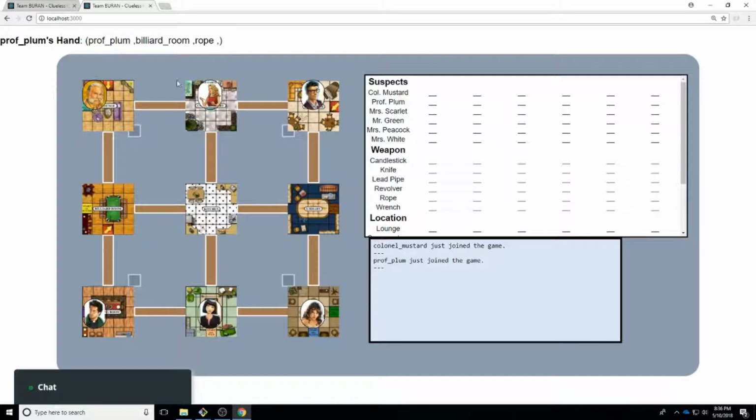Here's Professor Plum's viewing screen. Let's go ahead and take a look at some of the features of this screen. First of all, we can see Professor Plum's hand. These are the cards that were dealt to him at the beginning of the game. We can see that he was dealt the Professor Plum card, the billiard room card, and the rope card. Below that, we can see the board and all the characters on the board.